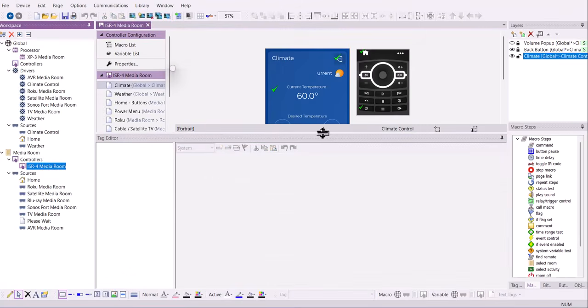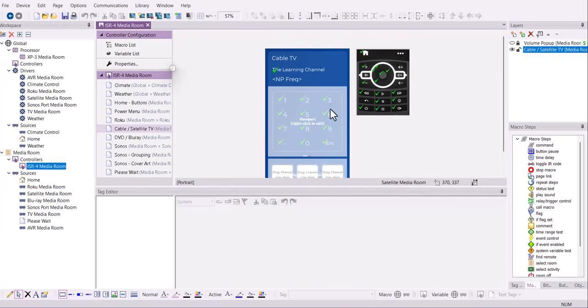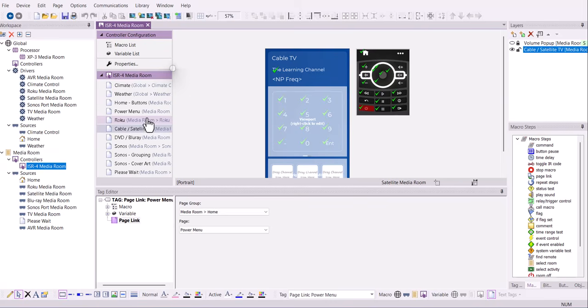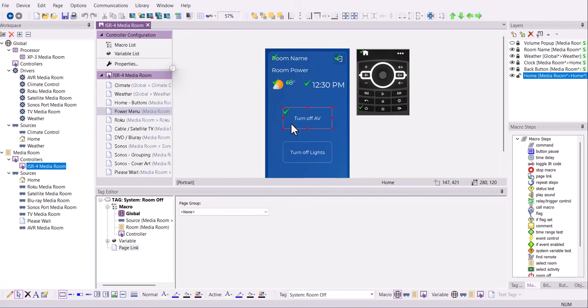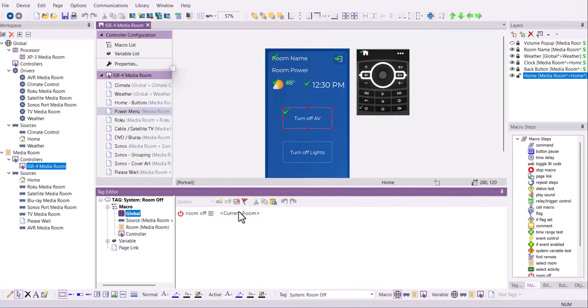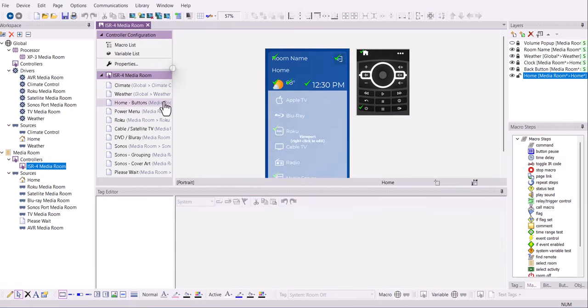Typically, when you're ready to turn off the system, let's say you're watching cable, and now you hit the power off function, which jumps to the power menu. So this is going to now jump to the power menu, and you're going to turn off the AV. When it turns off the AV, it's going to run all the deselection events using this special command here, room off current room. However, the controller is going to stay here if you don't have room off complete. So what room off complete will do is return the controller back to the home page and make sure the activities are exposed. And I'll leave that as is.